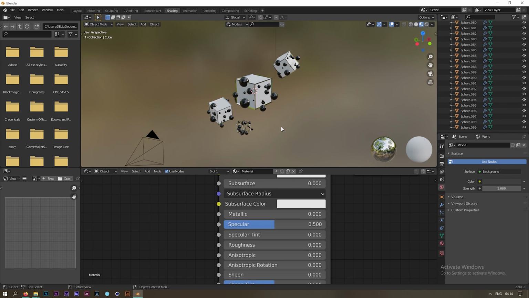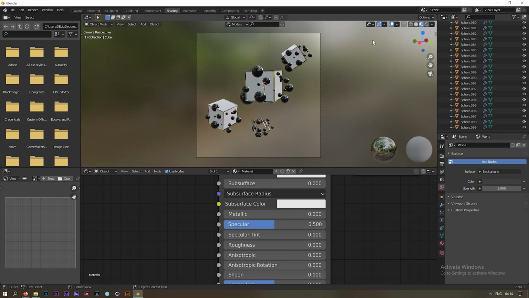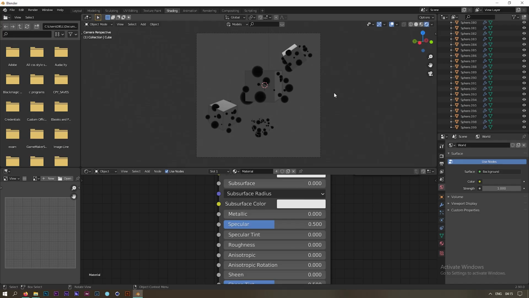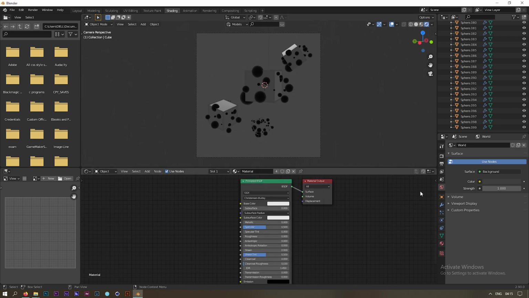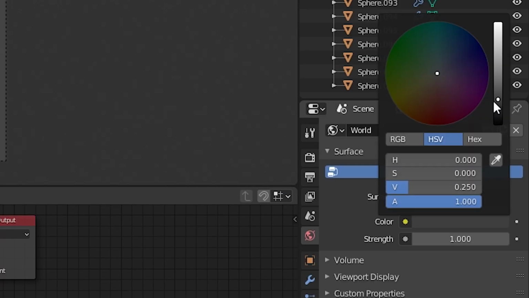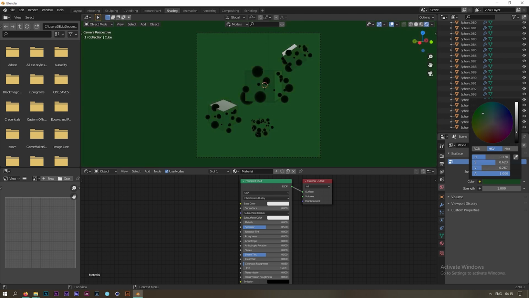So I'm going to go back to the camera view by pressing 0, and now you can see that we are currently in the dev loop mode. So I'm going to go to the final rendered view. Just press Z on your keyboard and go to this rendered option, and now you can see that it is really dark. If you go to this world properties over here, you can see that the color of the world is gray. So if you choose to make this white, it becomes white, or you can also change the color from here. But I'm not going to do any of that.